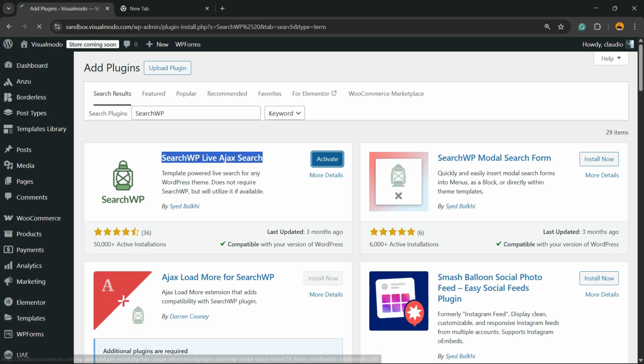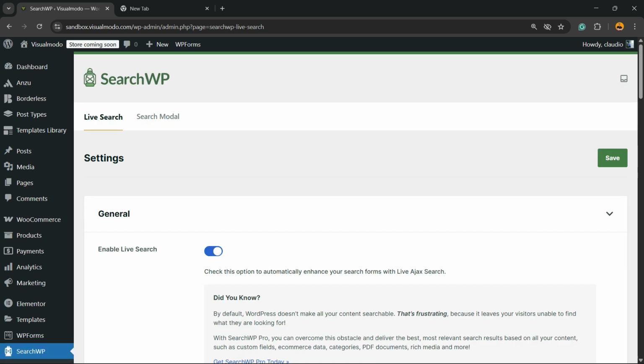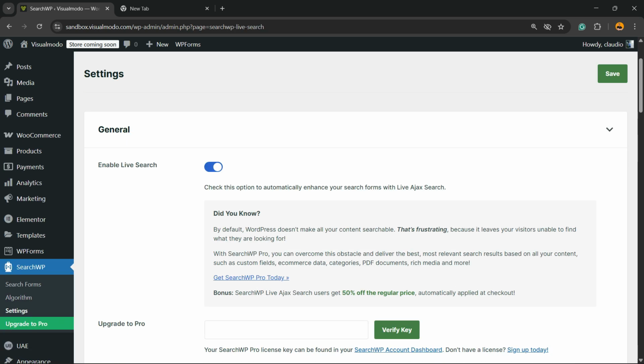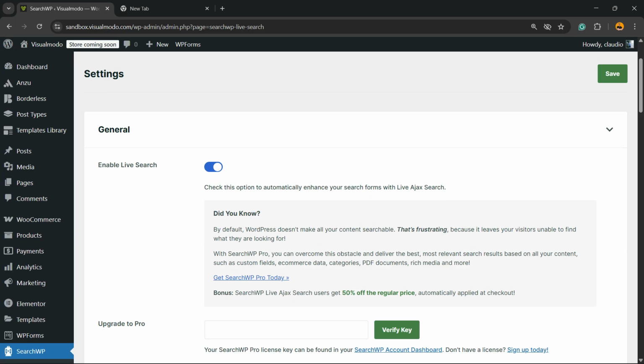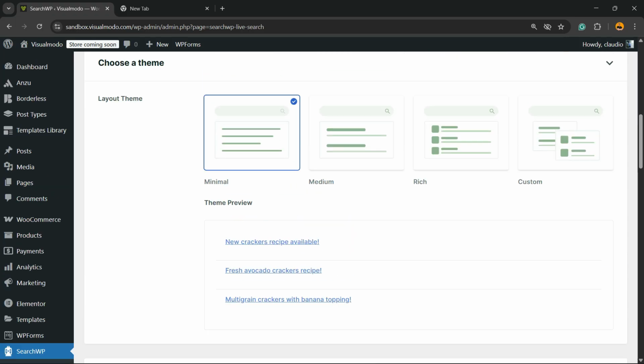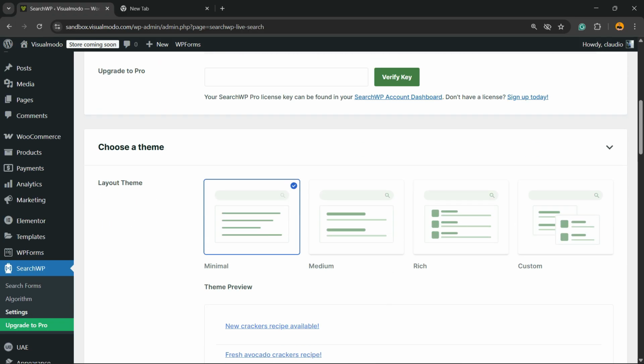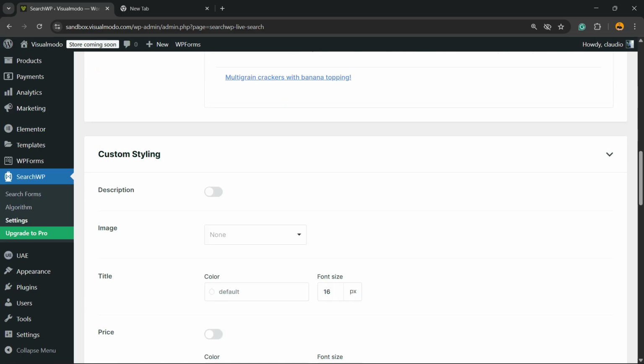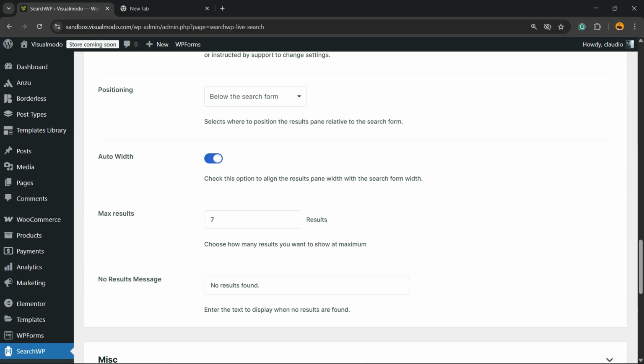Click on Install Now. This is gonna redirect you to the plugins list. This is gonna redirect you to the plugin welcome page sometimes, so you're gonna be able to see the plugin features. Nothing to worry about right here. You're gonna be able to choose the theme, for example, medium, rich, custom, minimal, and other things like this.